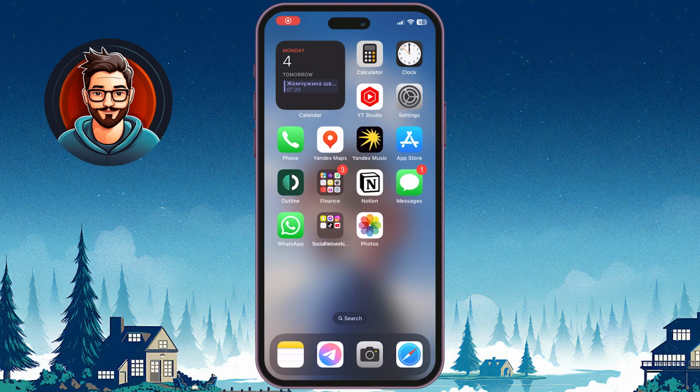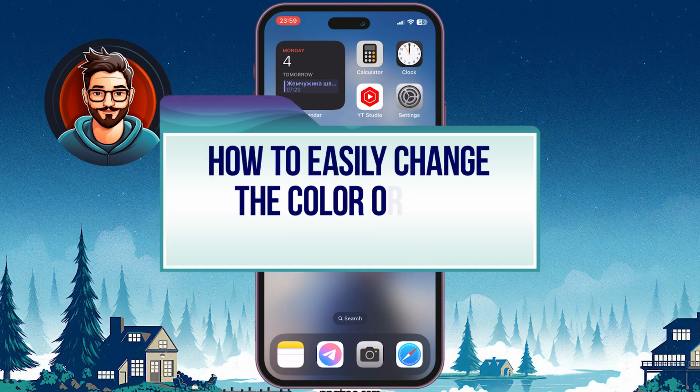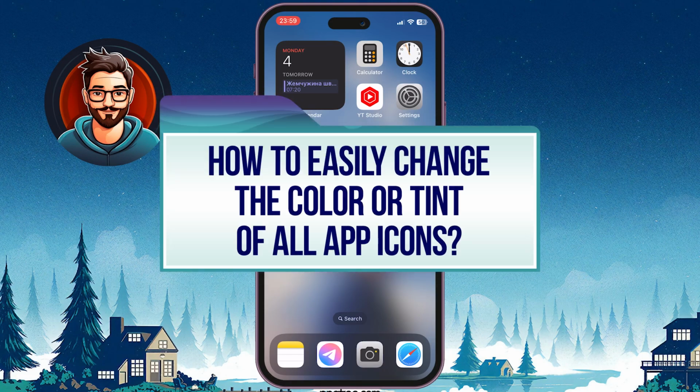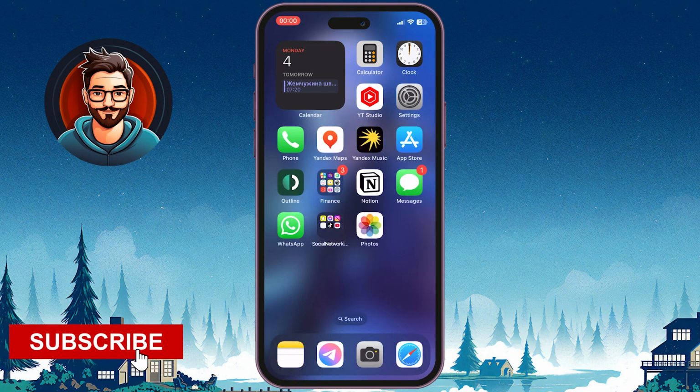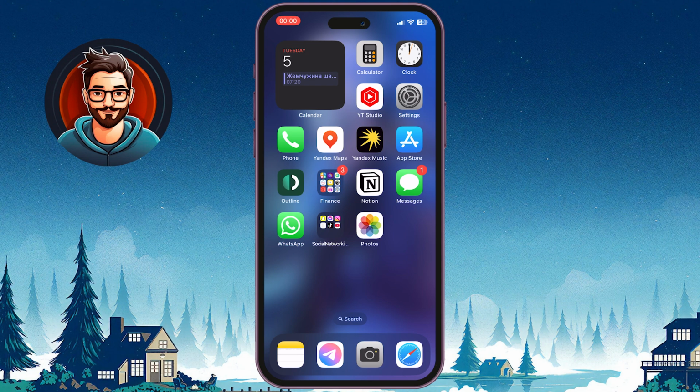In this video, I'll show you how to easily change the color or tint of all app icons on your iPhone running iOS 18. Be sure to watch until the end to avoid missing any steps. Let's get started. First, long press any app icon on your home screen.